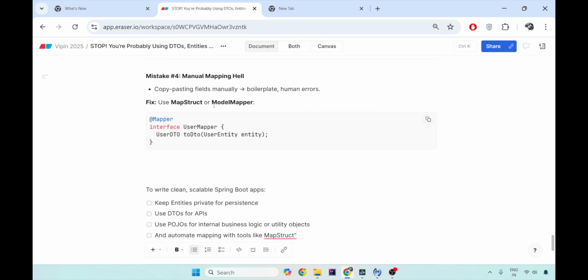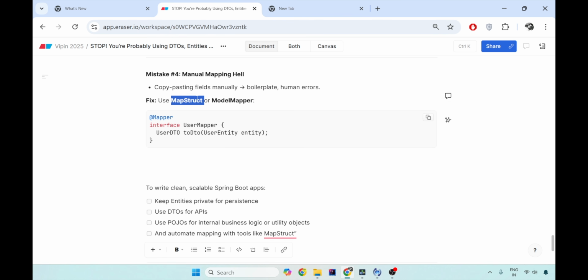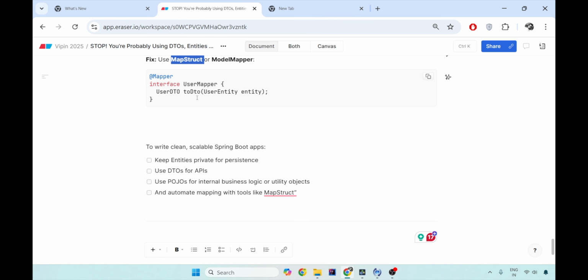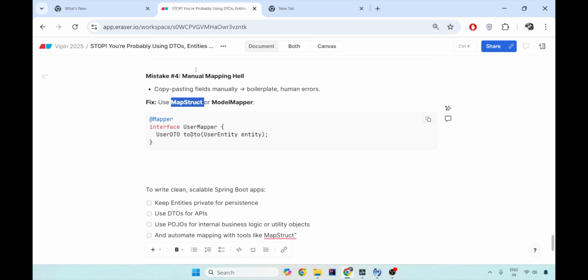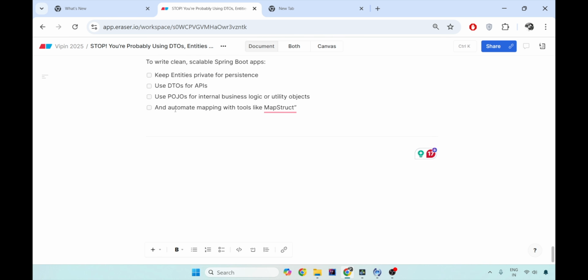And the last important mistake we all make, we manually map entity to DTO, DTO to entity with .set, .get. Worst thing to do, use MapStruct. Out there in the market, there are beautiful tools which convert your DTOs to entities, entities to DTOs, and you do not have to make your application a manual mapping hell. Don't do that. So to write clean code, keep entities private and only for the database. Use DTOs only and only for the request and response mapping. Use POJOs for all other business logic, and automate the mapping process with MapStruct kind of tools, which are widely available in the market, and that too free, open source.